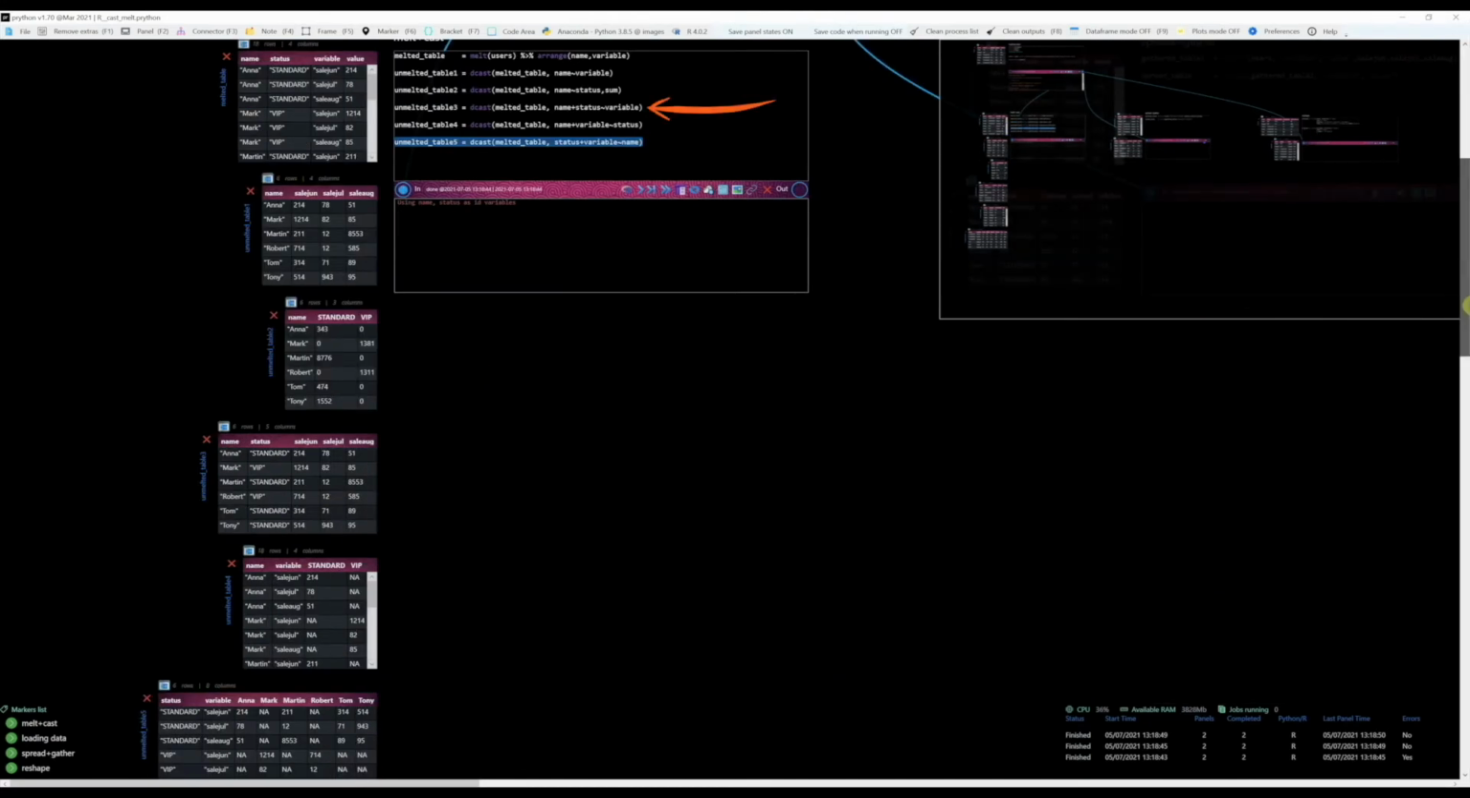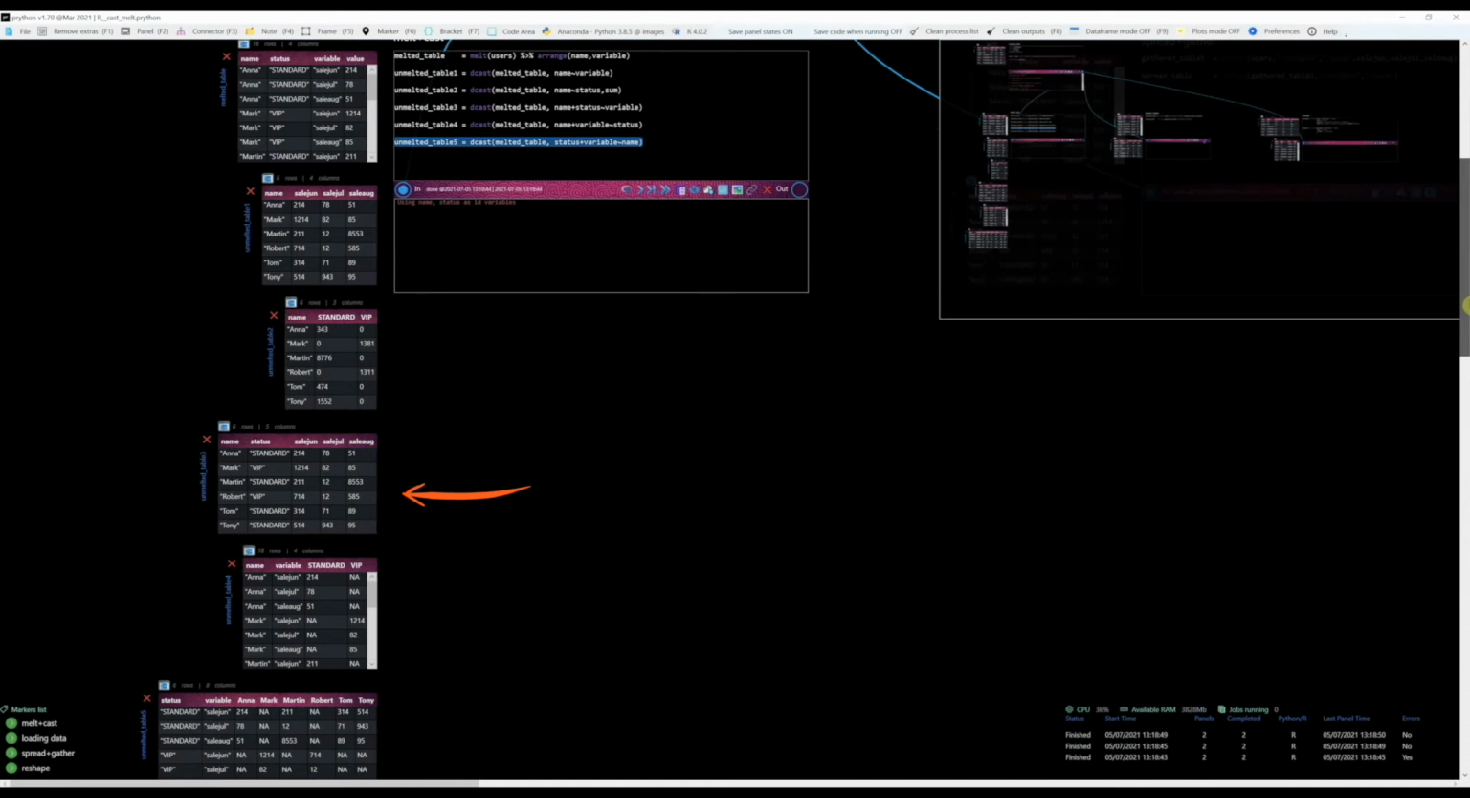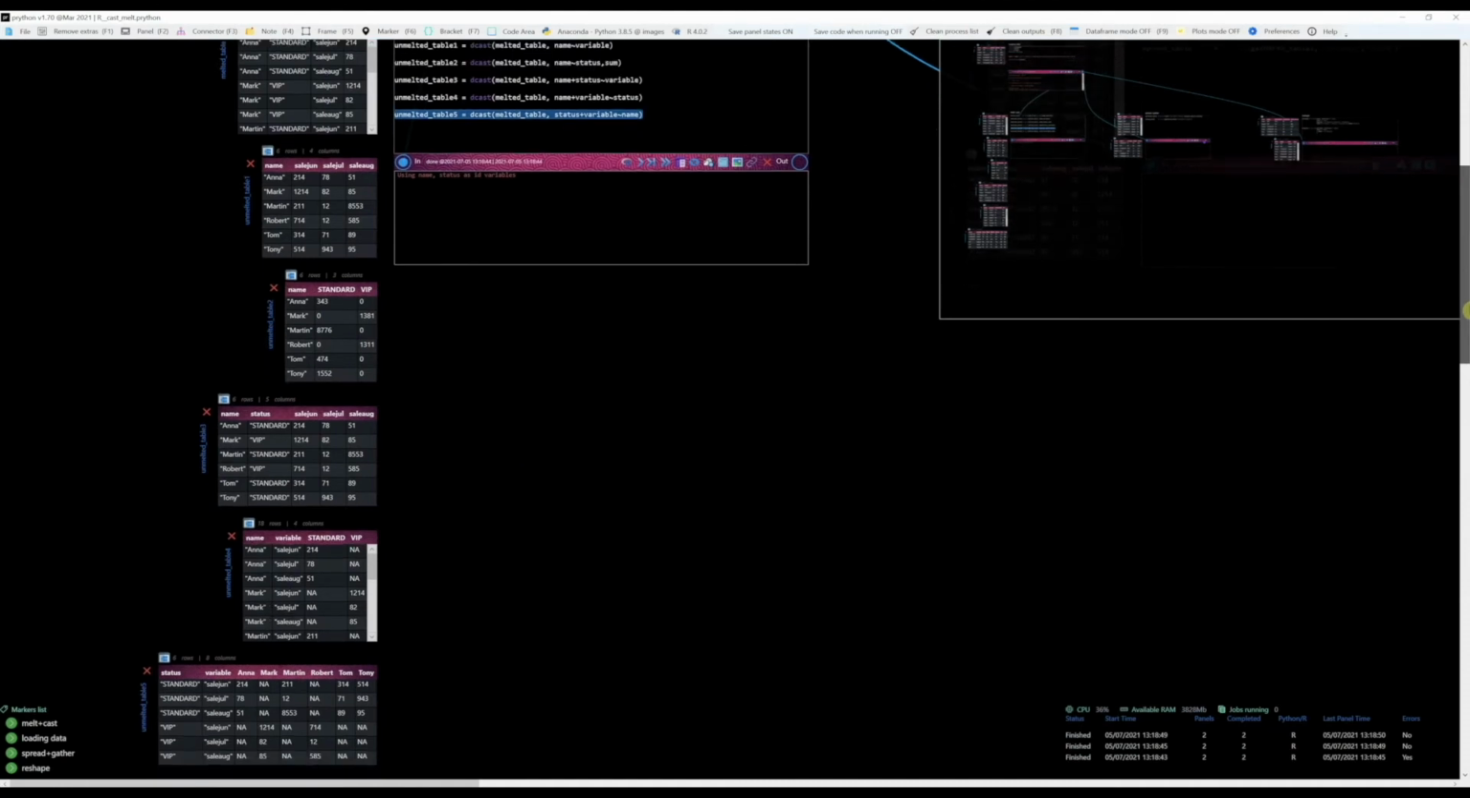Let's cast this long table again. Name and status on one side and variable on the other side. Yeah, this got us back to our starting point. We found a way of reversing the transformation. The final two are kind of useless, but keep illustrating the point.